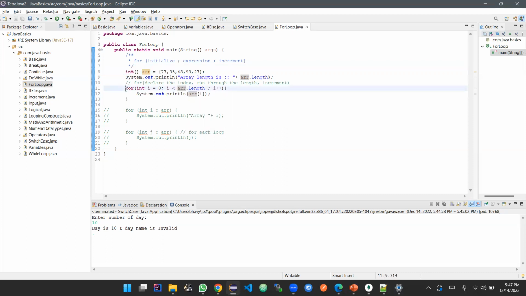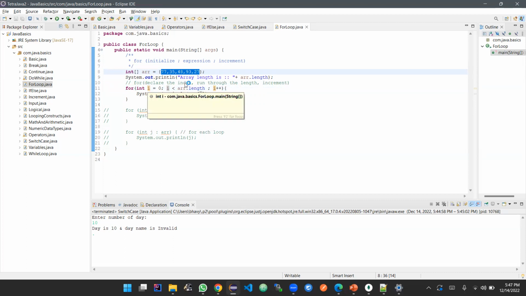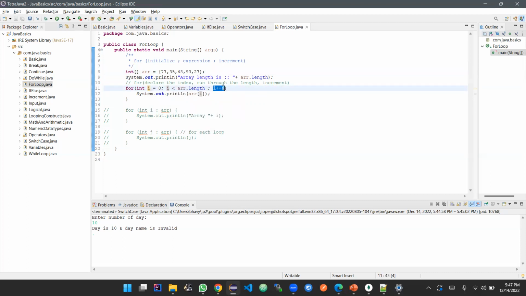So this is how you initialize a for loop. For int i equal to 0. i can be called your iterator or your index. You start from 0 and run it over array.length. Whatever is the length value, you will run this i until the length of the array, and you'll simply increment it, i plus plus. Okay, System.out.println array of i, the ith element.